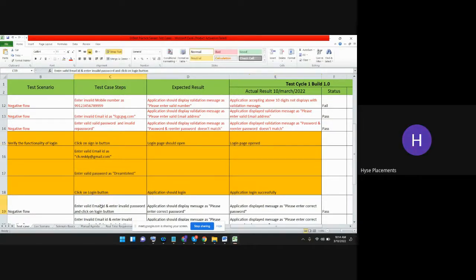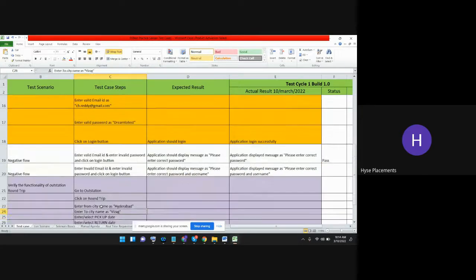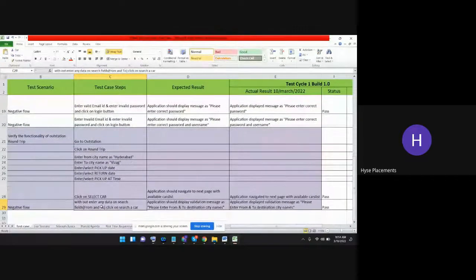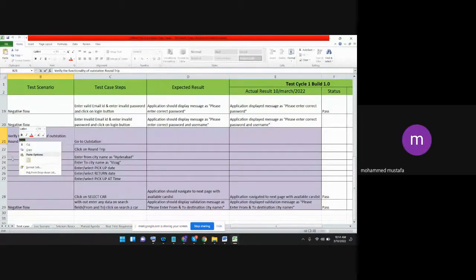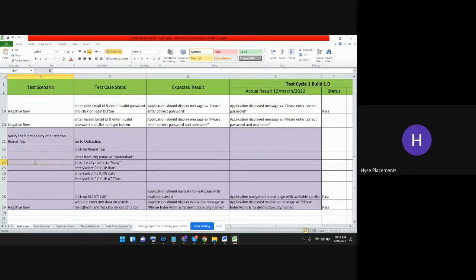Negative flow, later we can see, ma. Okay, just go on, concentrate on outstation. Verify the functionality of outstation round trip. Are you accepted or not? Yes, sir. Verify the functionality of outstation one way. Verify the functionality of local. Verify the functionality of airport. Verify the functionality of HDFC Bank. Verify the functionality of Bank of Baroda. Verify the functionality of registration of Bank of Baroda.